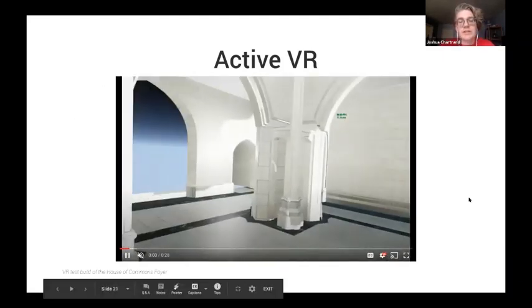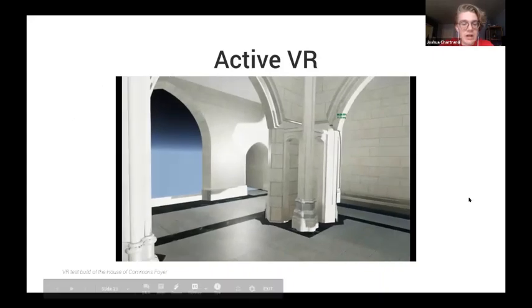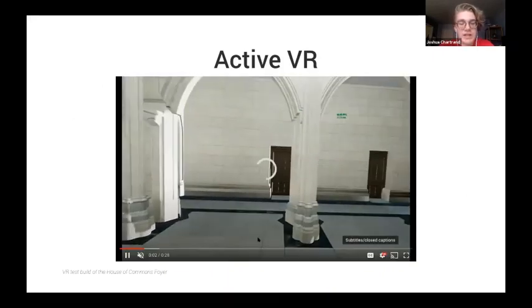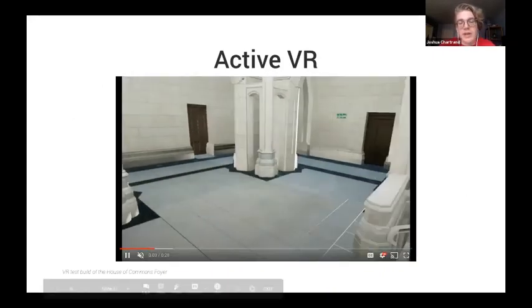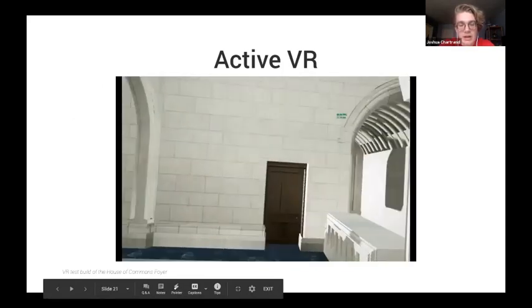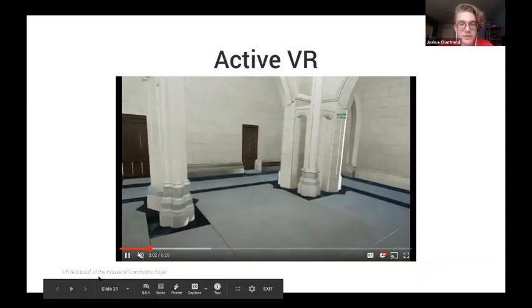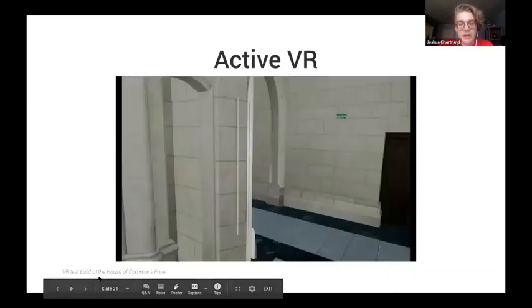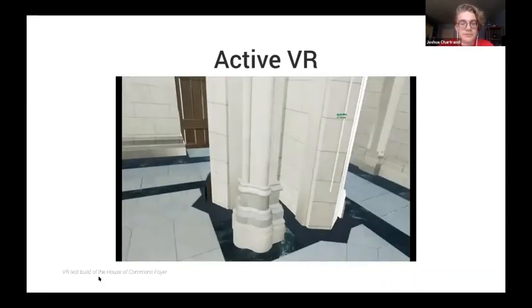So this here is an example of an active VR. This is just a test using one of the models we have for Parliament. So here I'm actually moving around the room. Sorry, it's a little laggy there. And not just stuck in one place.